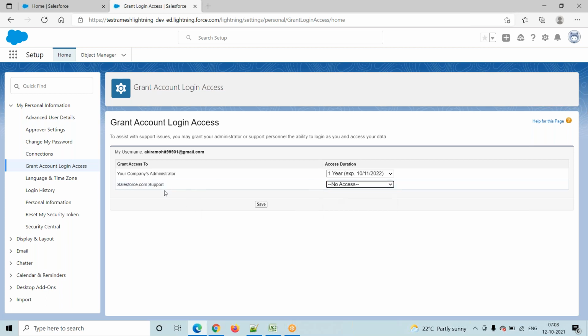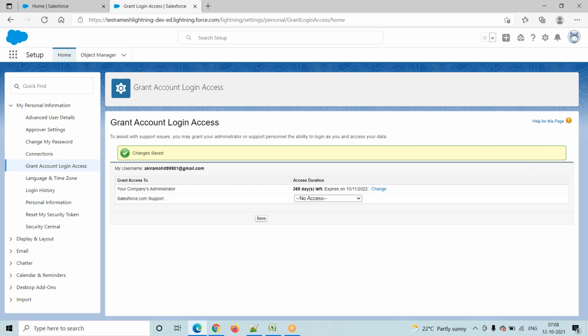Here we are providing grant access to the system administrator profile for 1 year, and click on the save button.